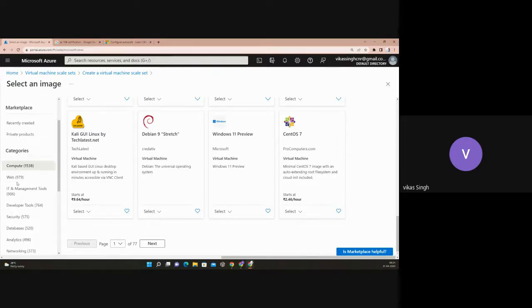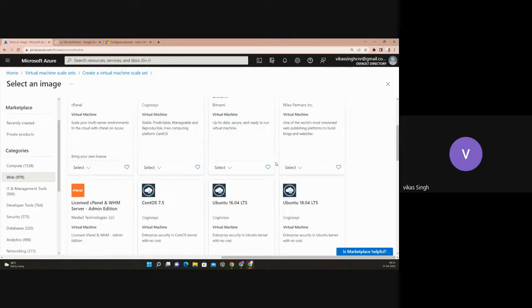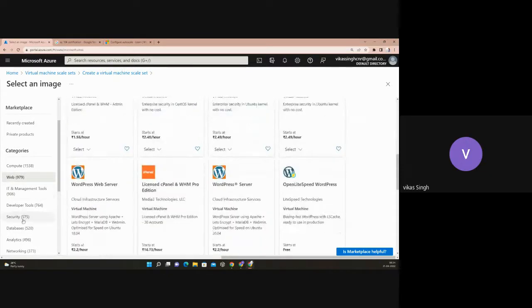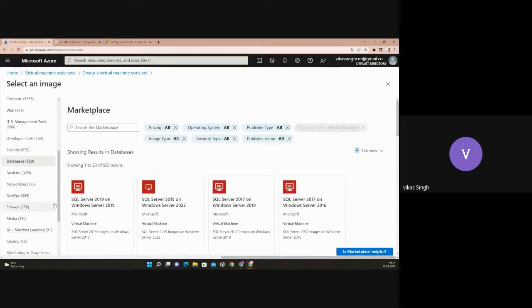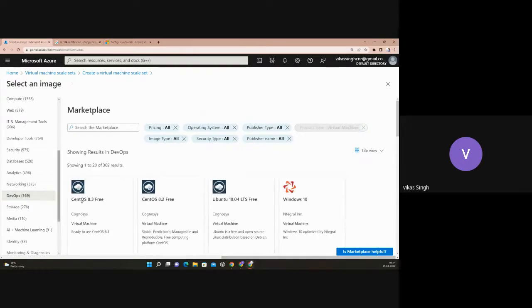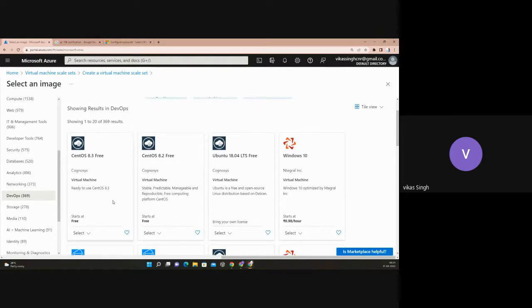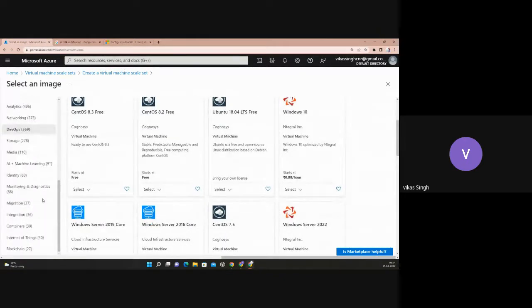We have some categories also. If you want to create a web server, you can select that. WordPress and other things, developer tools, security, database. SQL Server 2019, you can even make a SQL Server on top of a virtual machine scale set where high compute is required, right? DevOps related virtual machines you can see. These are some custom images which they have already made. You can create your own custom image also.